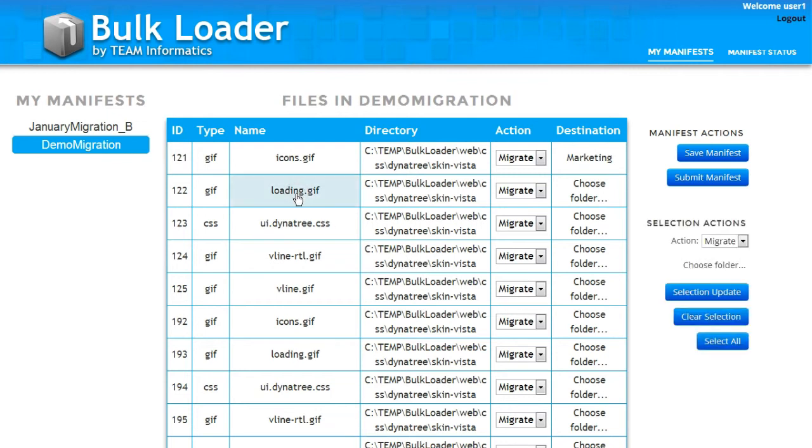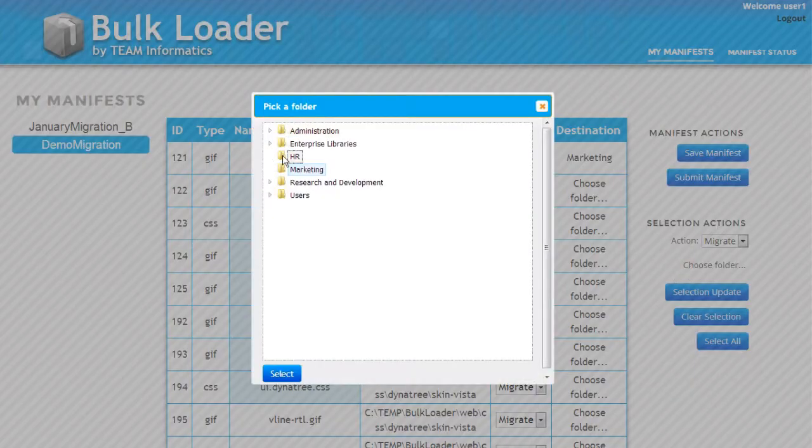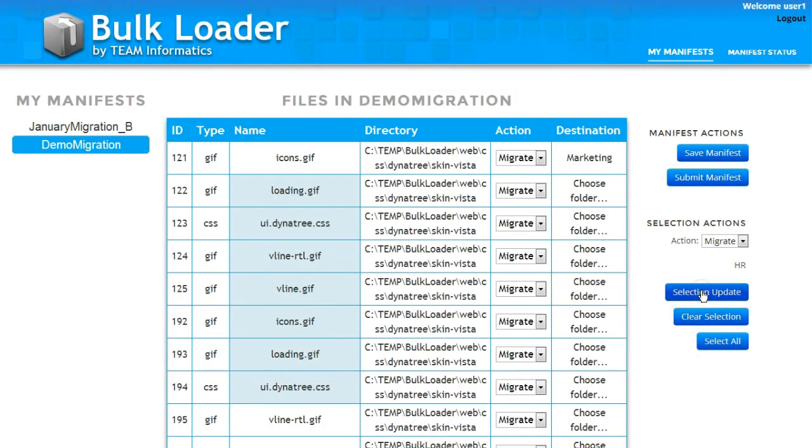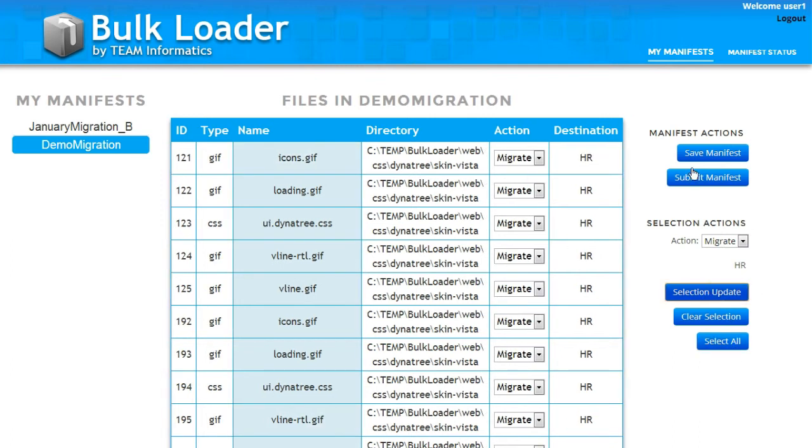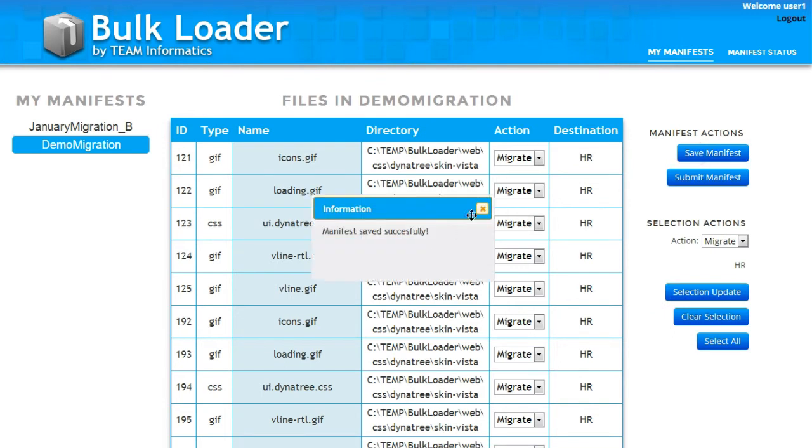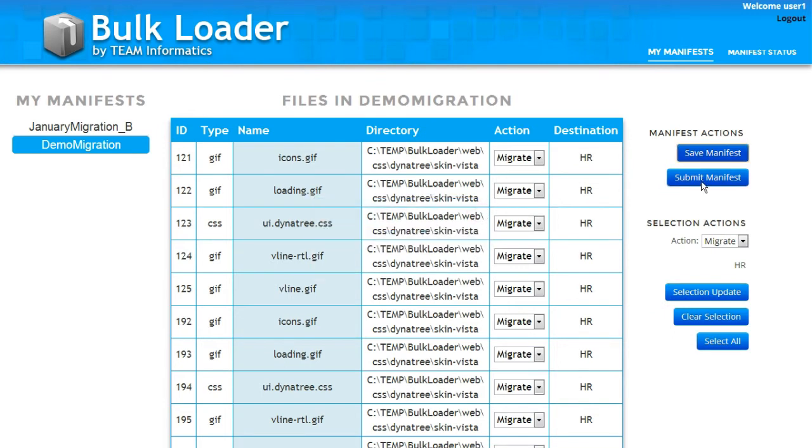The user can also select more than one file at a time for batch actions by individually clicking or by click dragging. Actions can then be applied to all selected items. Users can save their in-progress manifest at any time and return to it later. When done actioning all the files in the manifest, the user submits the list for processing.